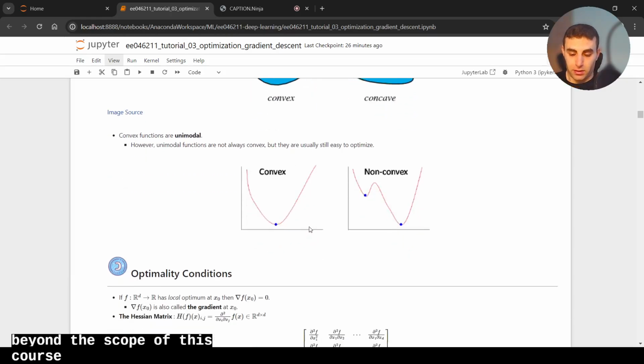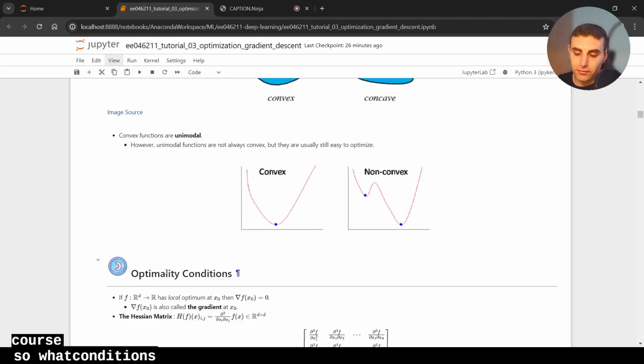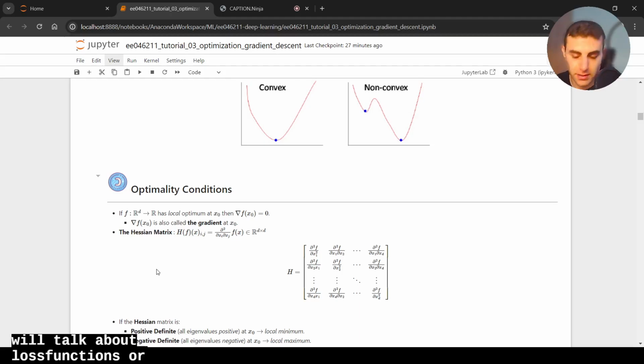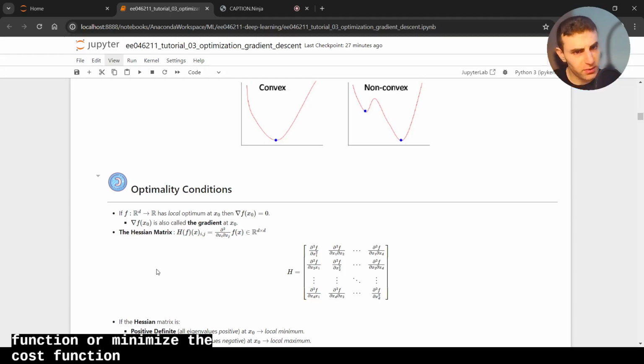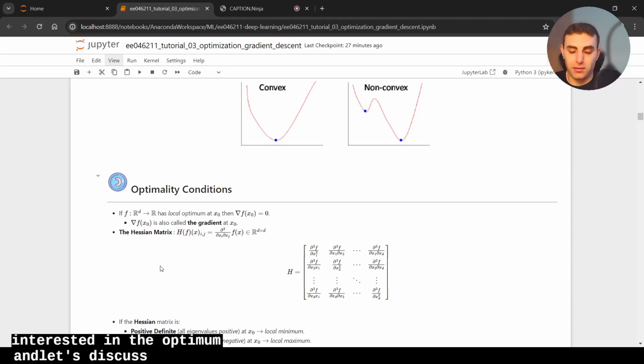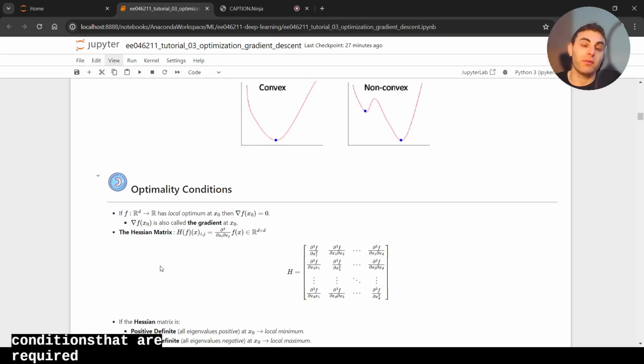Okay. So what conditions are required for optimality, right? So we're interested in finding the optimum of some functions. Later in this course, we will talk about loss functions or cost functions, and we will want to find the values that minimize a loss function or minimize a cost function. So this is why we are interested in the optimum. And let's discuss the conditions that are required for optimality. So let's take an f. F is a function that takes us from Rd, dimension d, to some scalar r.